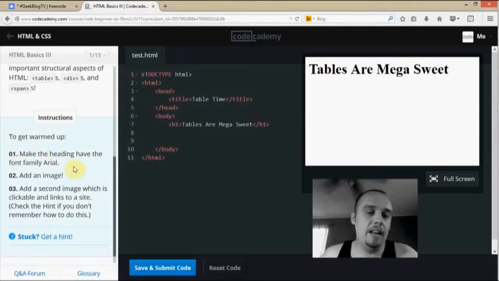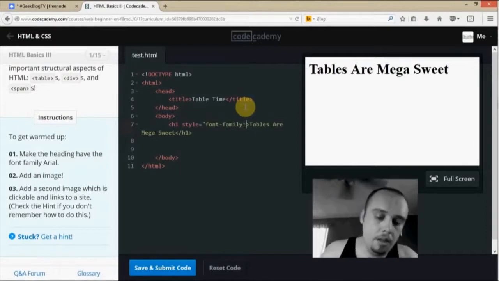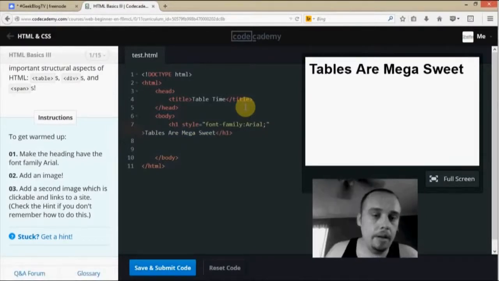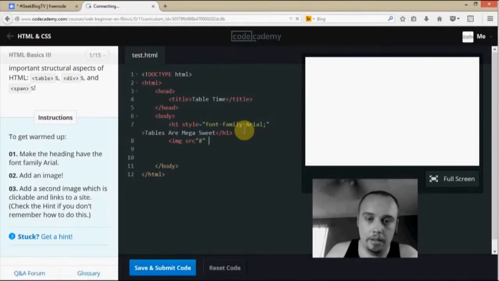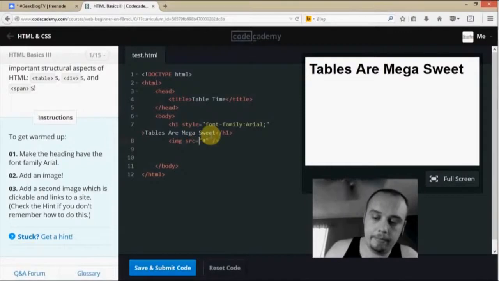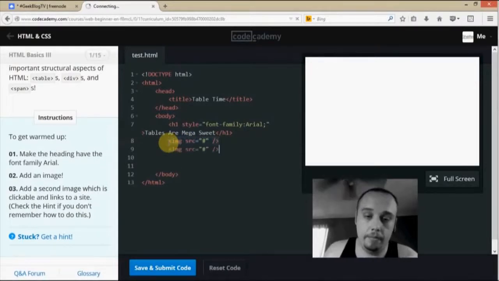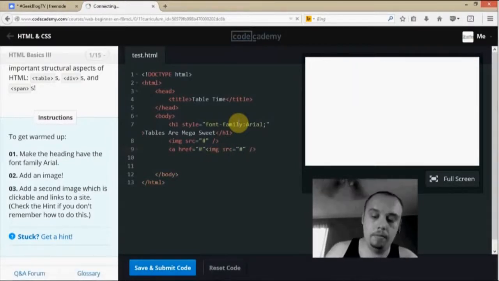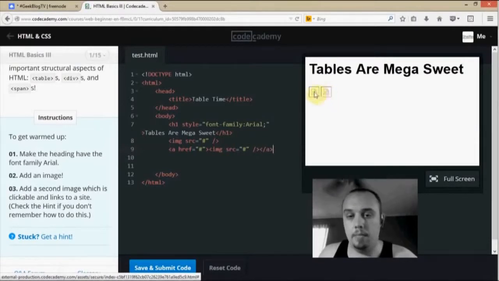To get warmed up, make the heading have the font family Arial. Heading style equals font family Arial. Alright, add an image. We're going to just put in a dummy image, just like a dummy link. Okay, and add a second image which is clickable and links to a site. Check the hint if you don't remember how to do this. Well, luckily I do. We're going to do anchor href equals, and guess where it links to? Nowhere. Yellow. Alright, we'll verify that our link is there. Yep. Alright, save and submit code.